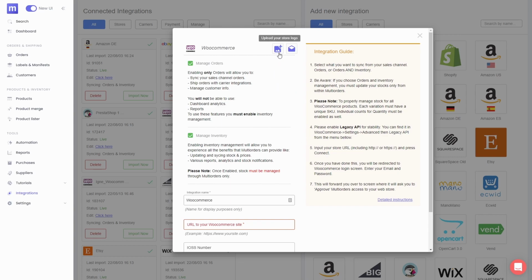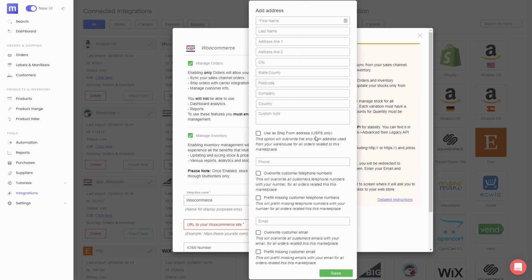Through here, you can assign a custom store logo, as well as adding a return address. Furthermore, after the return address, you can also enable us to overwrite or pre-fill missing phone or email information. This may be required for you based on your carrier or marketplace, because this information sometimes may not be provided by the sales channel themselves. So this is where we would use this feature.